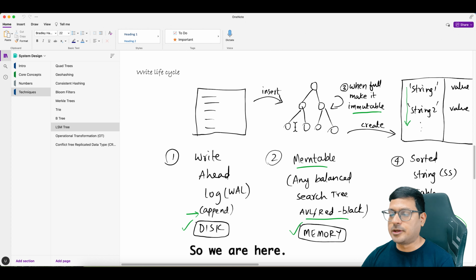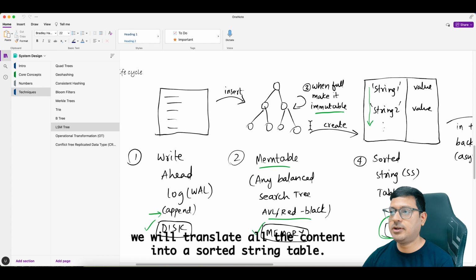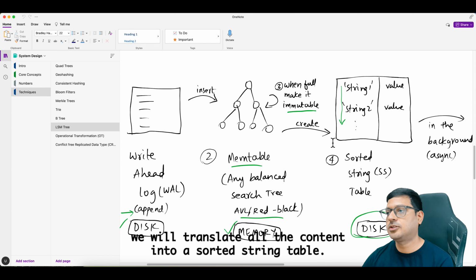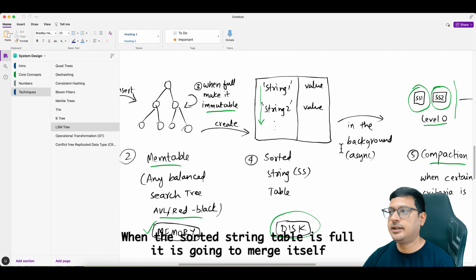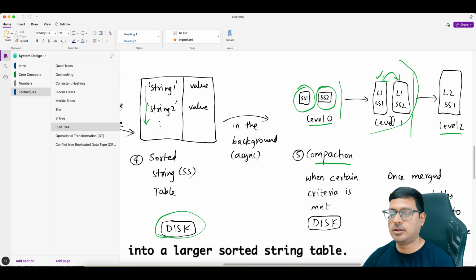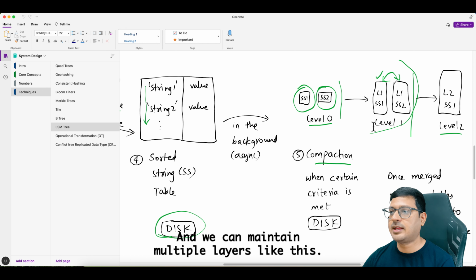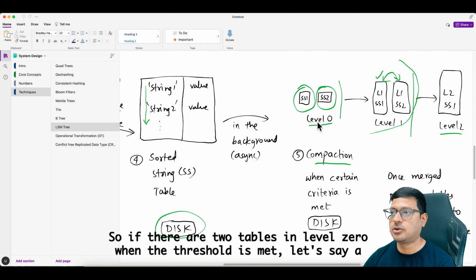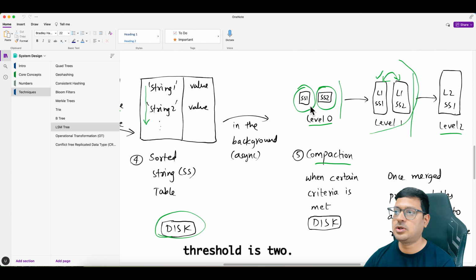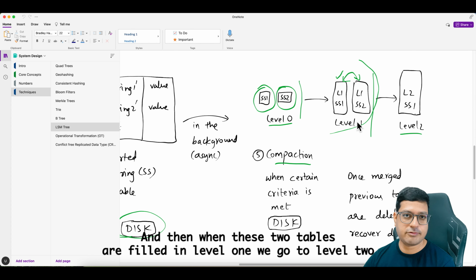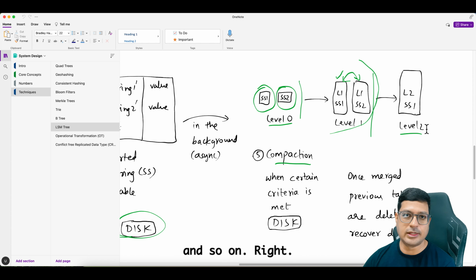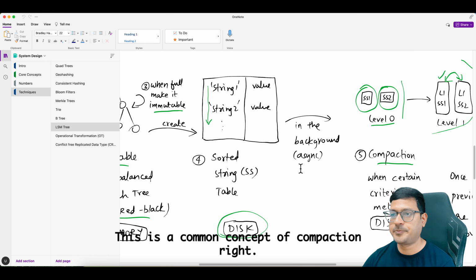When this MemTable is full, we translate all the content into a sorted string table, and then we have the concept of compaction. When the sorted string table is full, it merges itself into a larger sorted string table, and we can maintain multiple levels like this. If there are two SSTables in level 0 and the threshold, let's say 2, is met, both are merged into a larger table. Then when two tables are filled in level 1, we go to level 2 and so on. This is the concept of compaction.